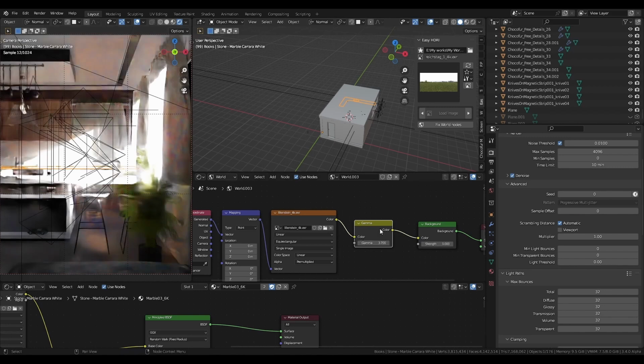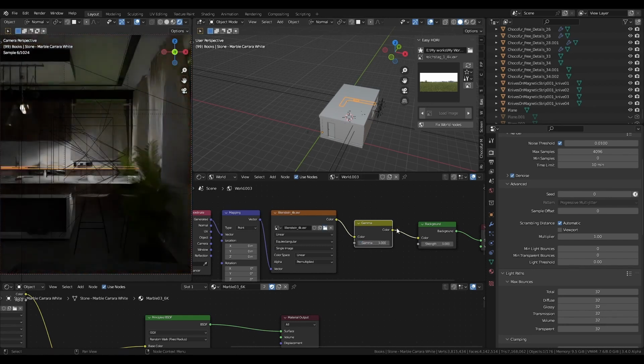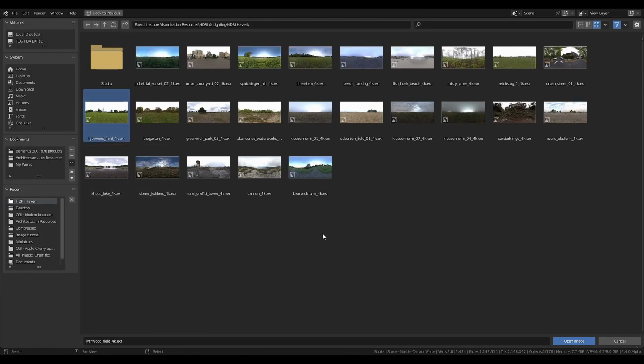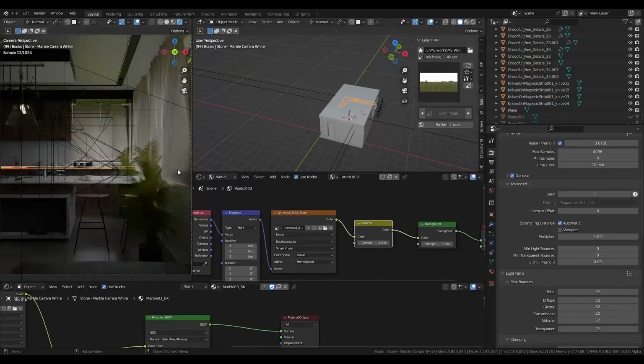So we need this node to control the intensity of the sun. So I will leave it at the default value and return to my Lightwood field 4K HDRI. So we have a primary lighting in our scene.